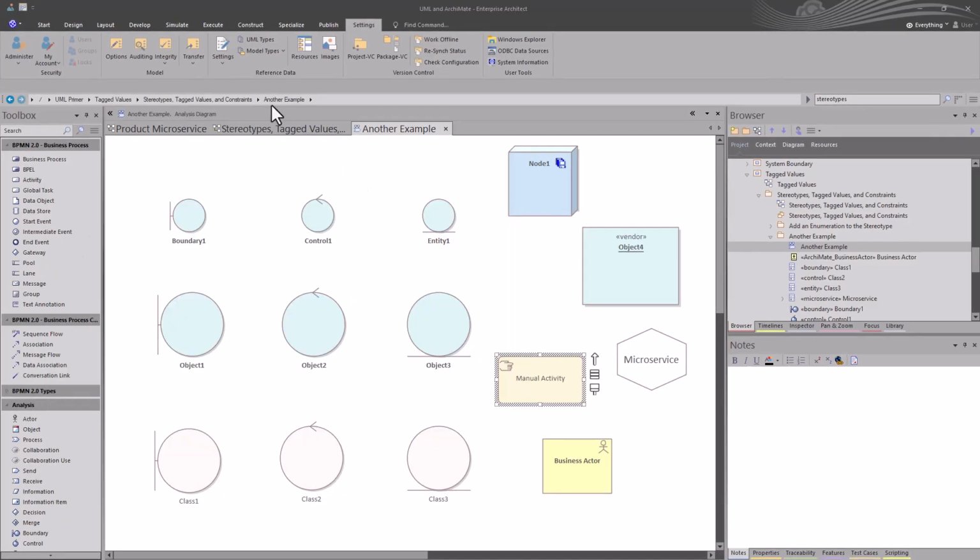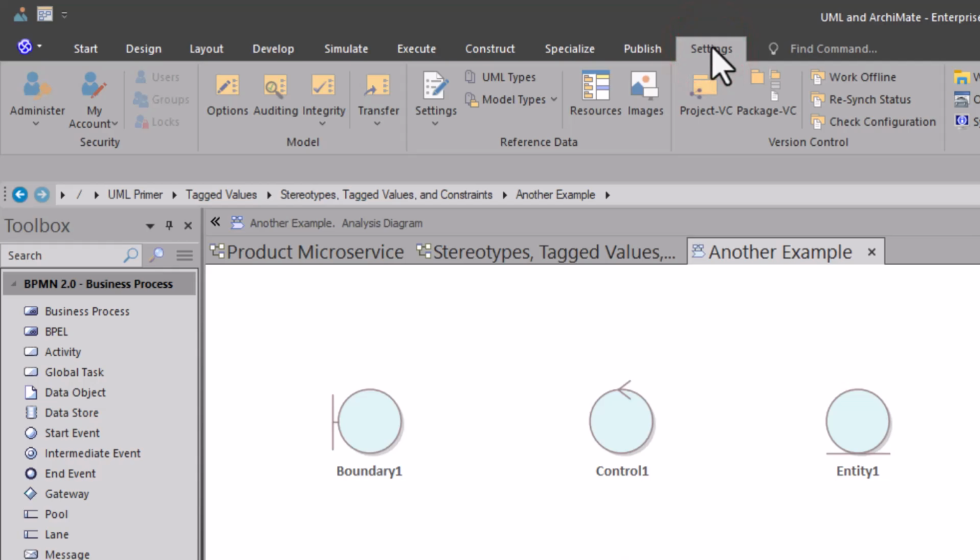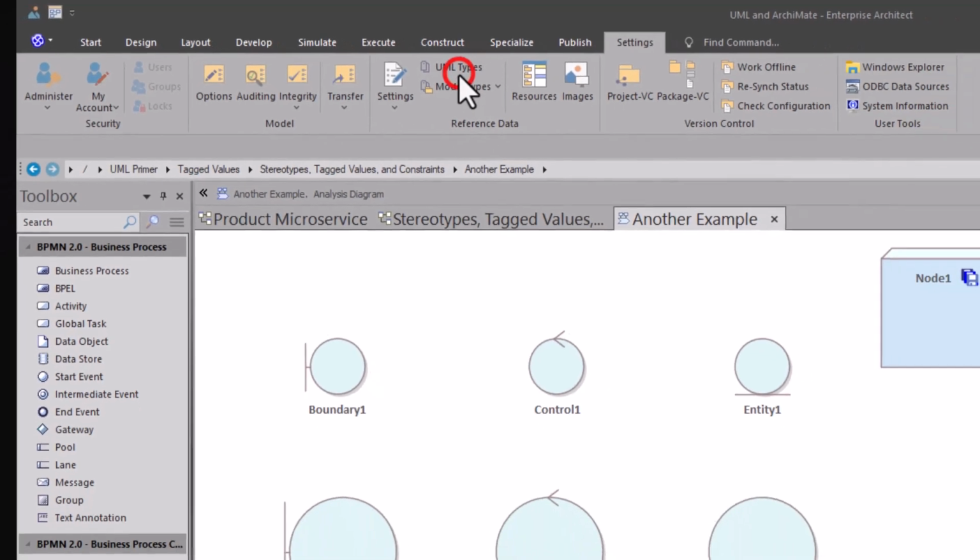So how do you get to stereotypes? If you have the settings tab available to you, most of you should, unless your model administrator doesn't allow it, you go to settings and come up here to UML types in the reference data panel. Let's go ahead and select this.